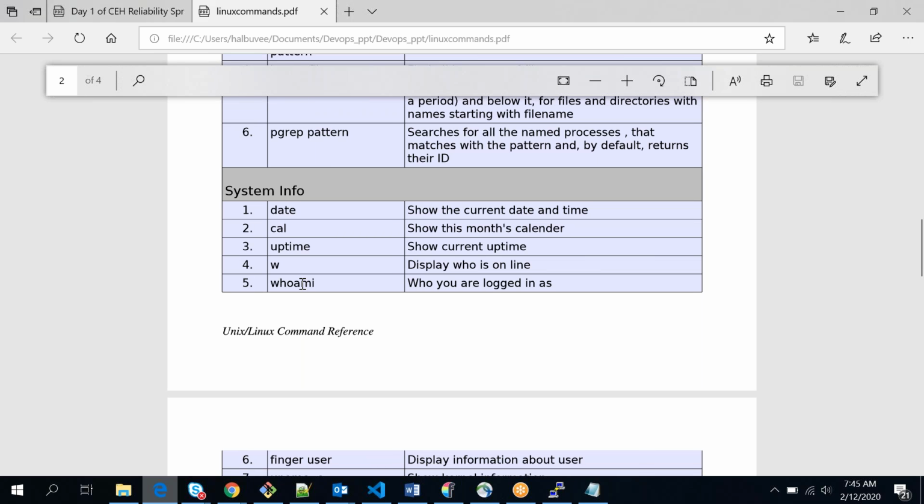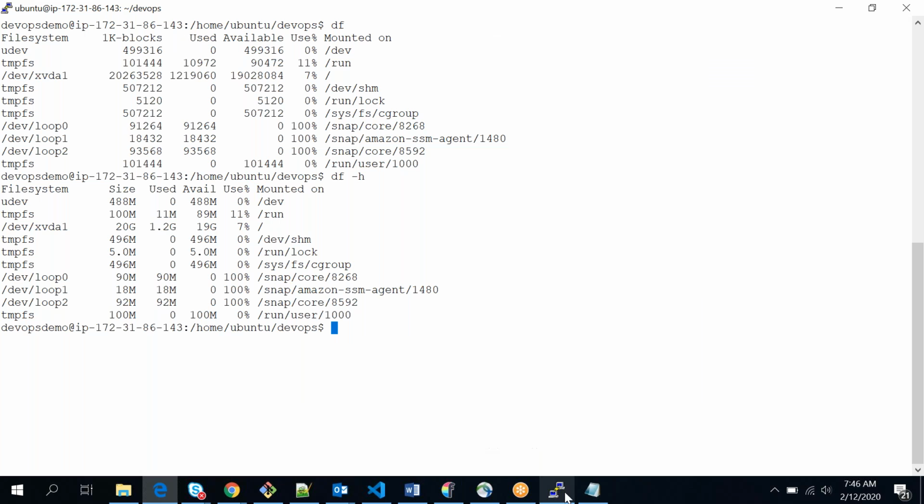There's a command called whoami, which will say who is the user that is logged in. So this is the user I'm logged in as here.